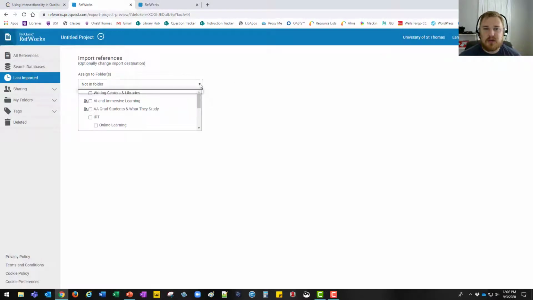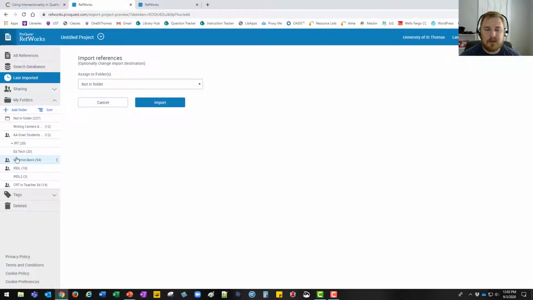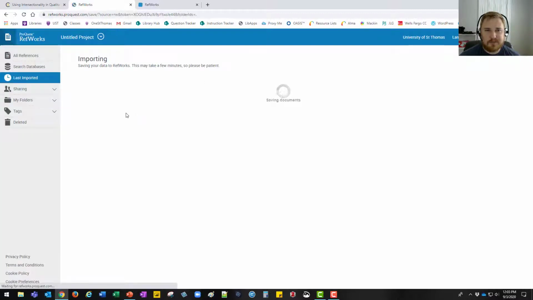And then you can use folders in RefWorks. You can set up folders over here. By adding them, you can insert different parts of your paper or project, different articles in different folders if you want. But in this case, I'm not going to put it in any folder. I'm just going to import it.